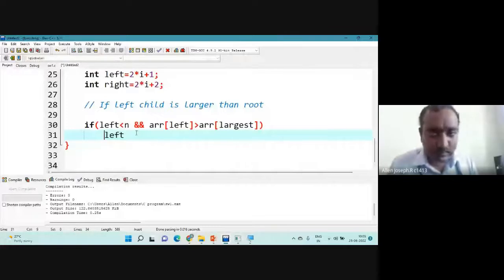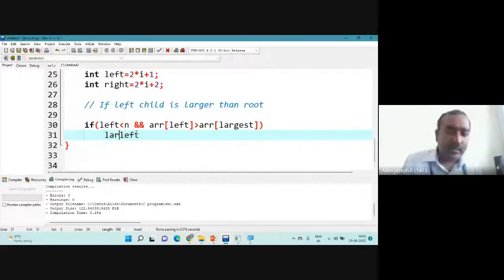And ARR of largest. So this is your largest left. I put the name here. So for the next one, all right.